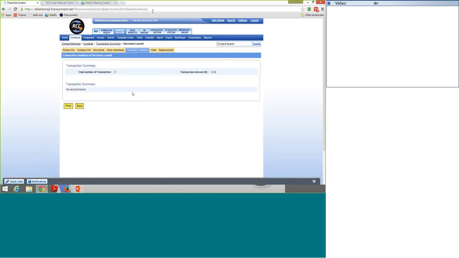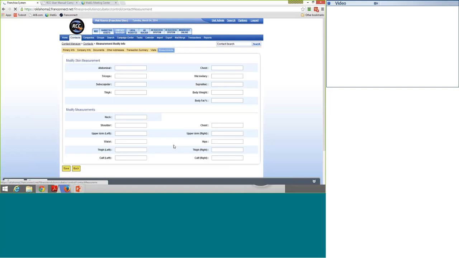Transactions. Phil does not have a MindBody account, so we don't have it linked with anything, but this is where you would see your transaction summary. All of that is synced with MindBody. And you can also add measurements to the profile as well.